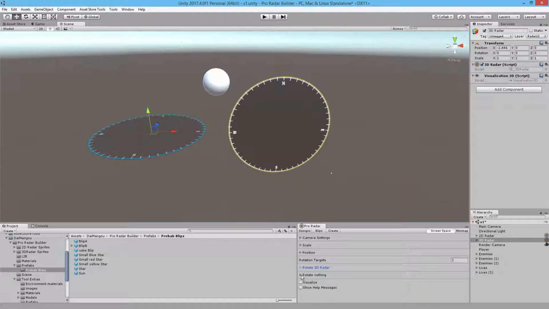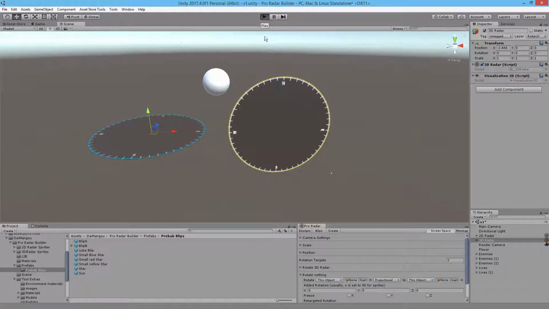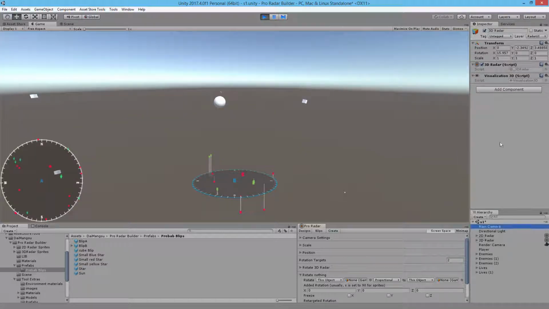In the next folder, what we're going to want to do is rotate the compass, and we'll do this one at runtime. So I'll go ahead and run the scene here. And first, we're going to make sure that our first rotation target, where we rotate the 3D radar, is actually correct. So let's begin rotating the main camera again.